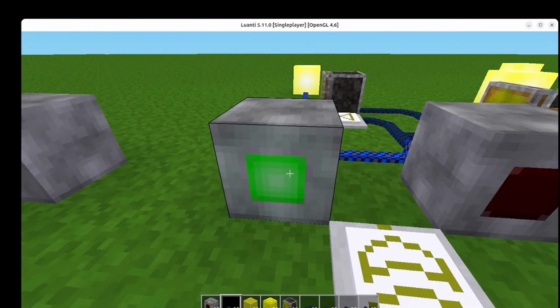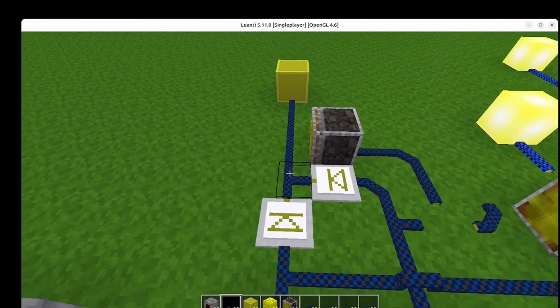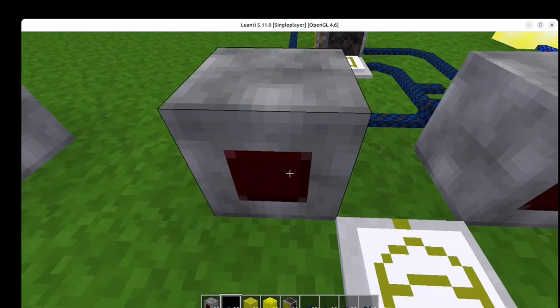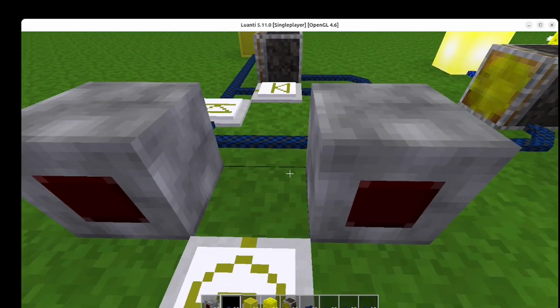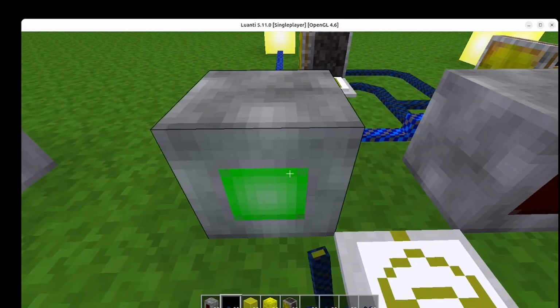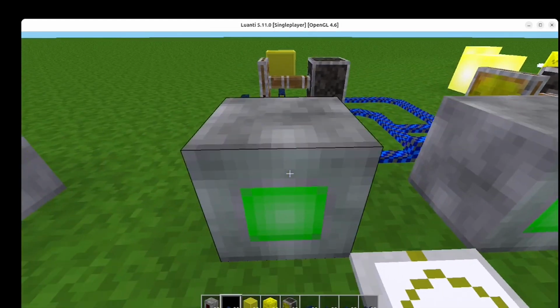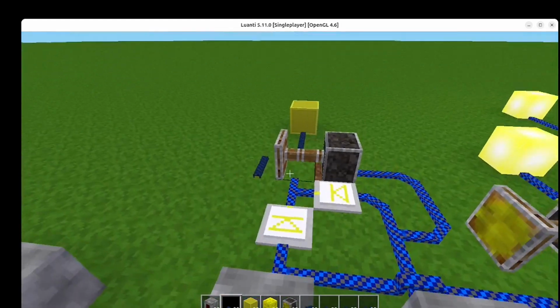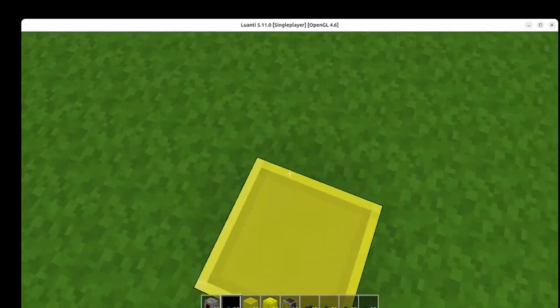So, okay. If this one is on, this one is on. If this one is on, okay, this one is on. But if both are on, the OR is off.